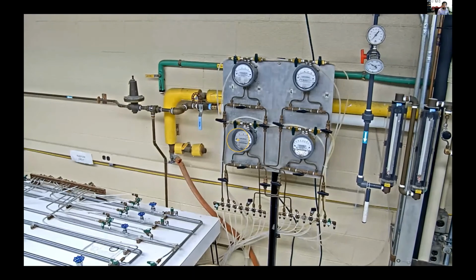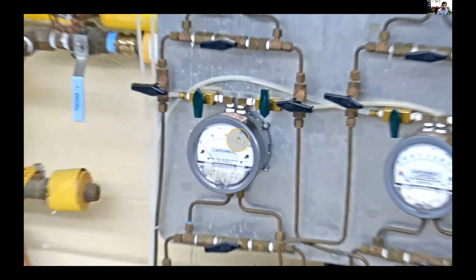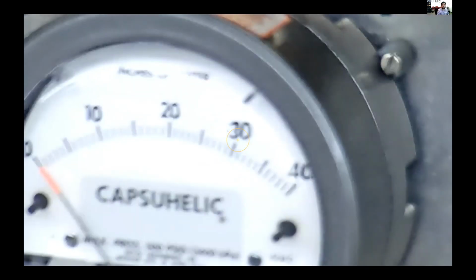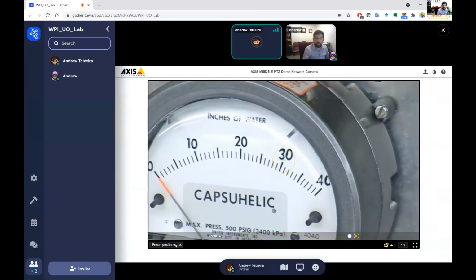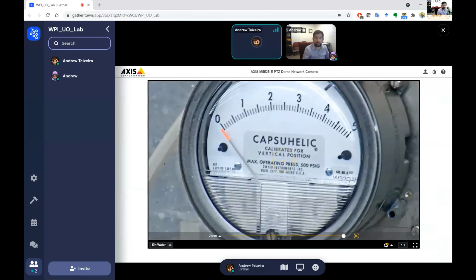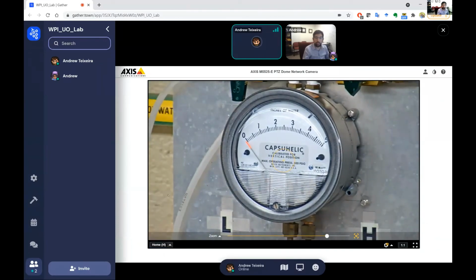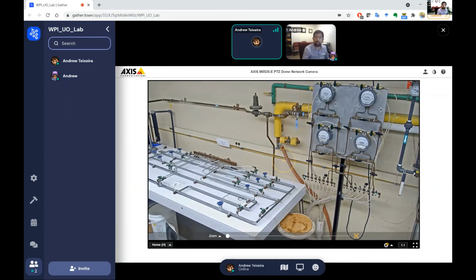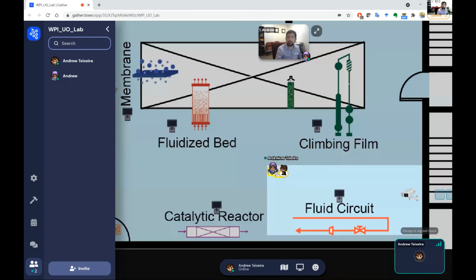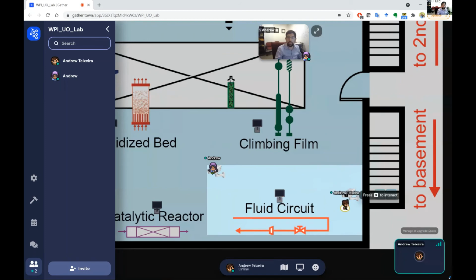So over here, I can zoom all the way into a gauge, for example, to make a very exact reading, even for a remote person. Takes a second to zoom in and focus. There's some preset locations as well, so you can play around with that. And as you saw from the zoomed out view of the map, there are many cameras spread out throughout the lab, so you can actually select different cameras depending on the angle that you would like to view.